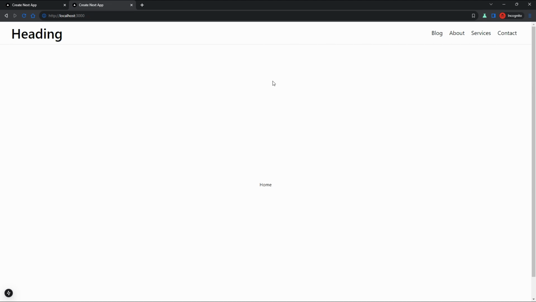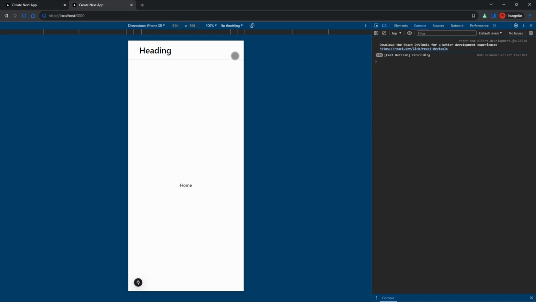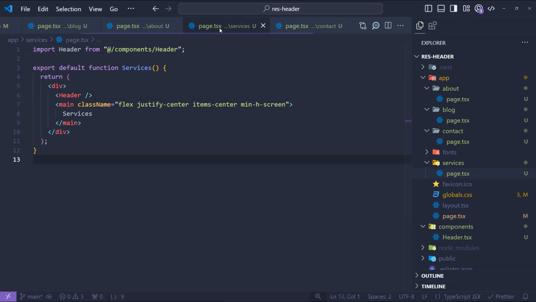So now let's build our mobile nav. Let me just make it smaller screens. Now we can see that we don't have our links here. For our mobile nav, we need to first create our hamburger icon and the cross symbol to close the nav links. So I'm just going to close all the pages here.